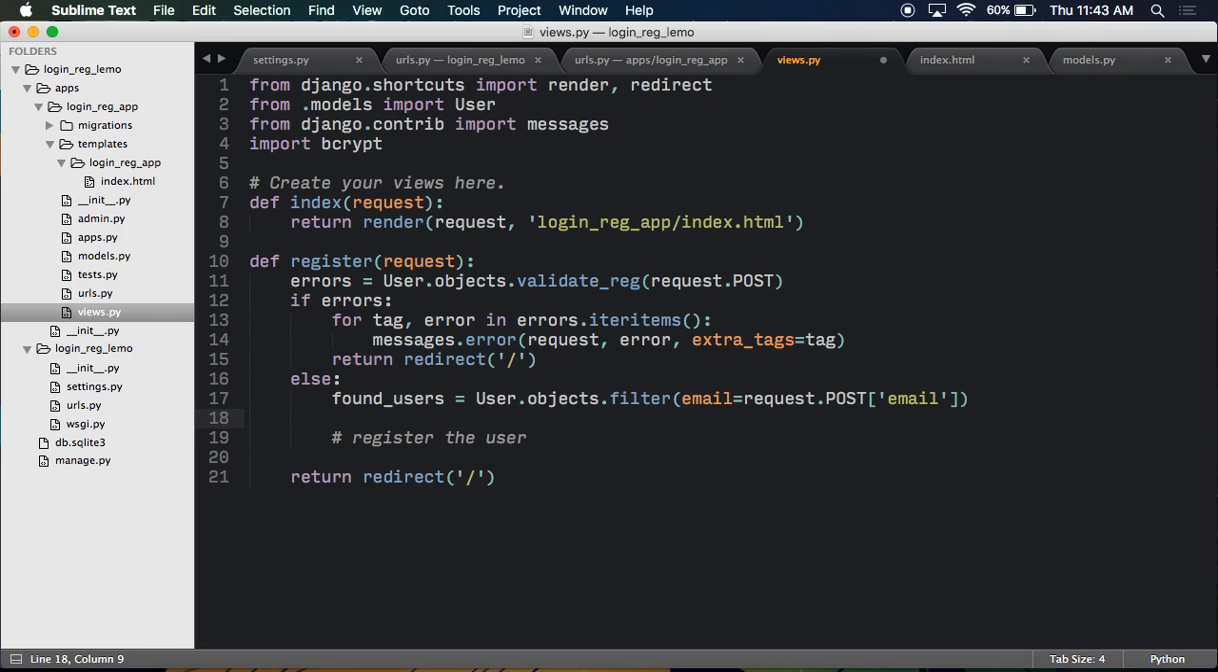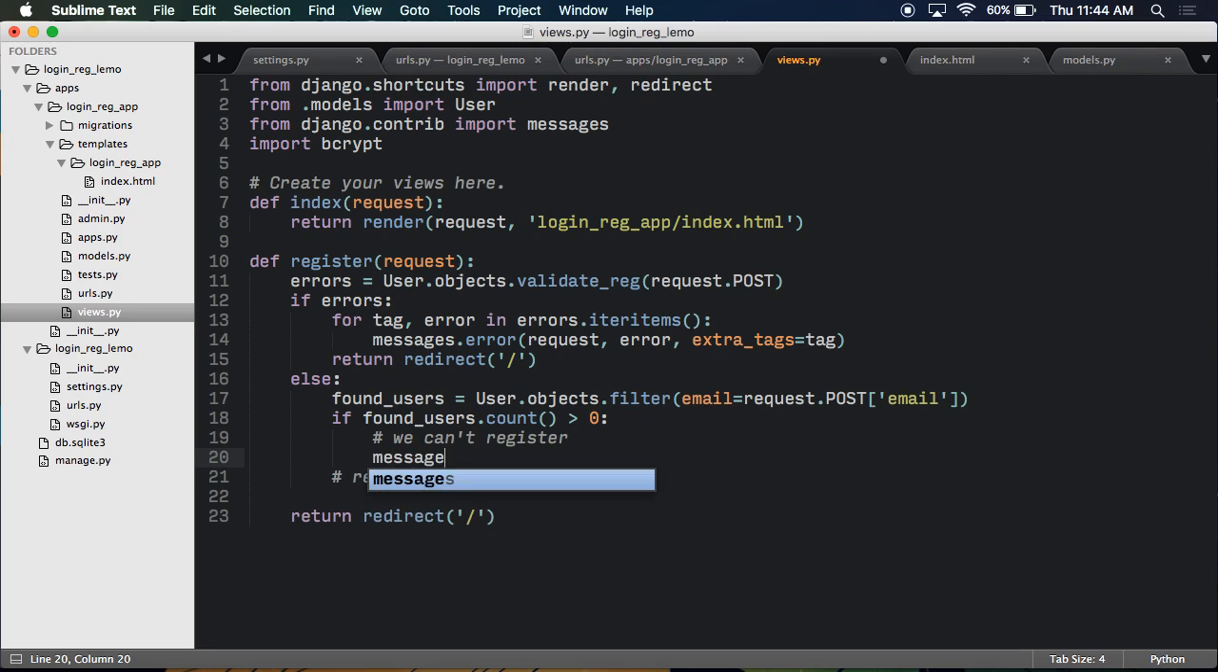Awesome. So I could say something like if found users.count, if the count of the found users inside of this query set is greater than 0, what does that mean? We can't register, right? So let's add another messages.error request, and then we can just write the error in here. Email already taken, right? Awesome. And then we could say extra tags equals email, right?